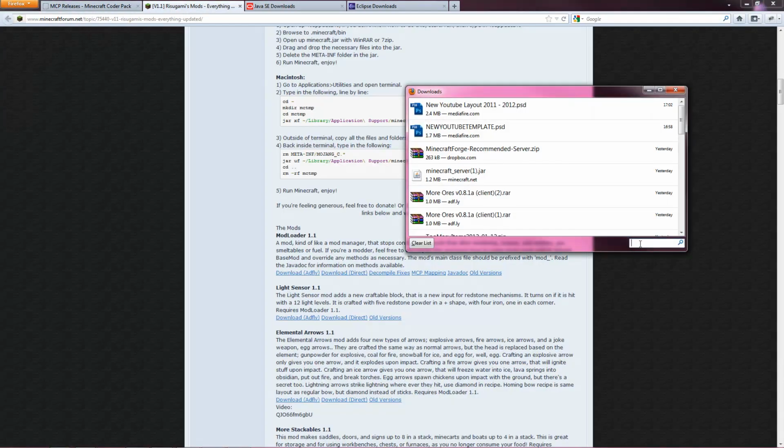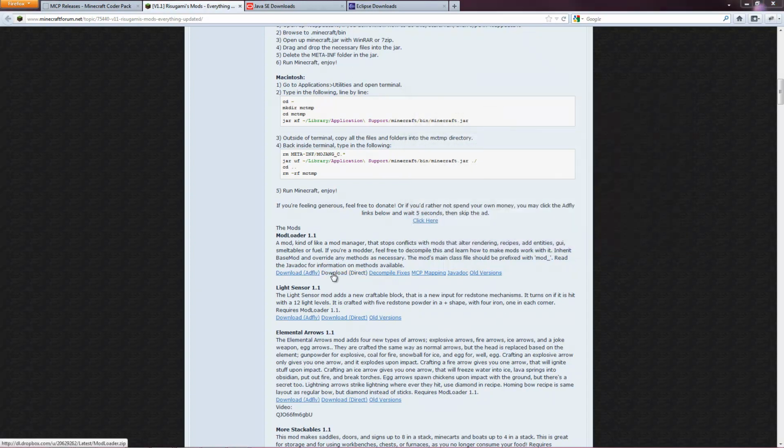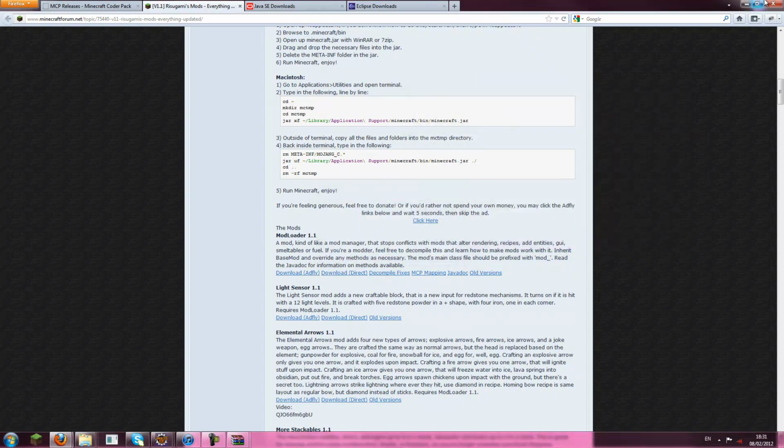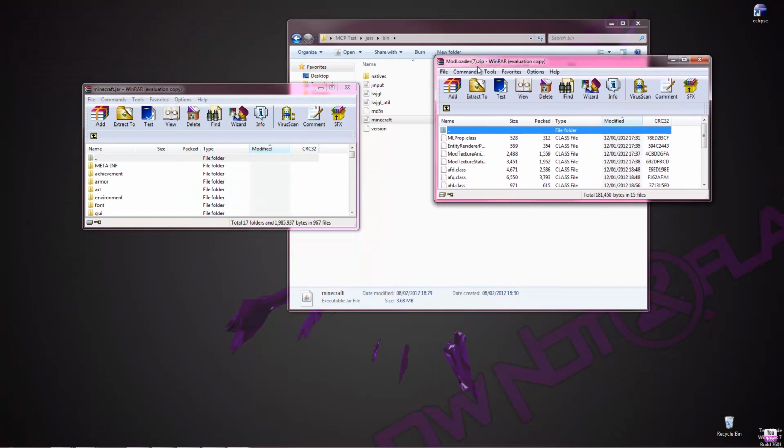So I'm just going to go to my downloads here and type in Modloader. Then if we open our Modloader that we just downloaded from this link, you'll get a jar file like this. Ignore that it says 7, yours will just say Modloader.